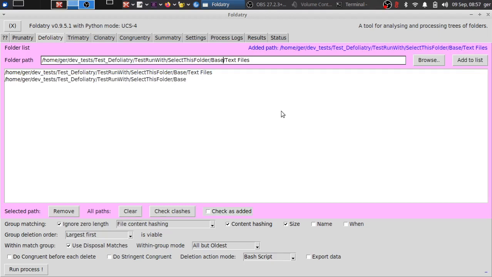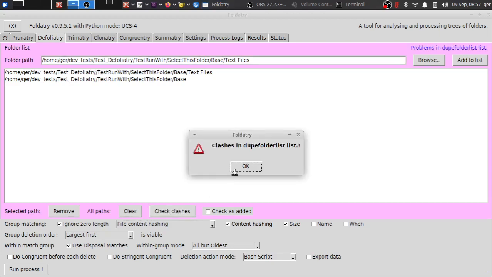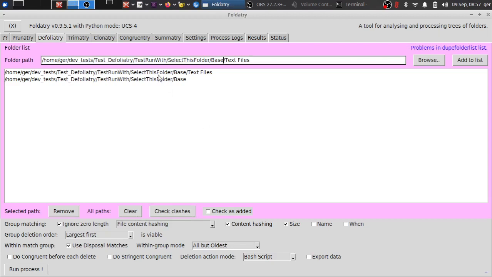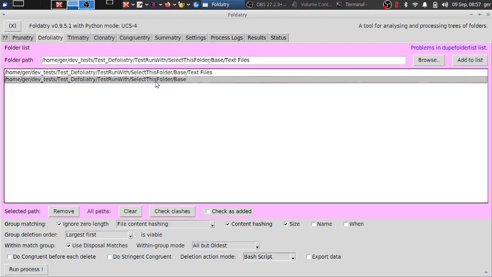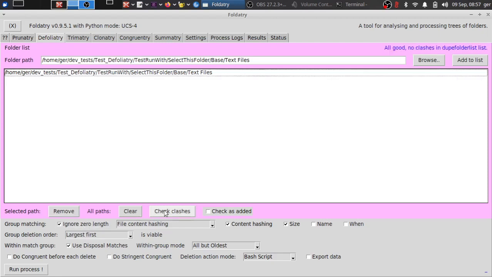I will find that if I go to run the process, it will check for a clash first, and it will refuse to run if there is a clash. I can check if I've got a clash now by clicking on check clashes, and not surprisingly, yes, there is a clash. And in this case, I could resolve that by deleting the parent folder that I put in, and there's a remove button down below. Takes that out, check clashes, all good. There's now no clashes in the list. I'll turn check as added back on.